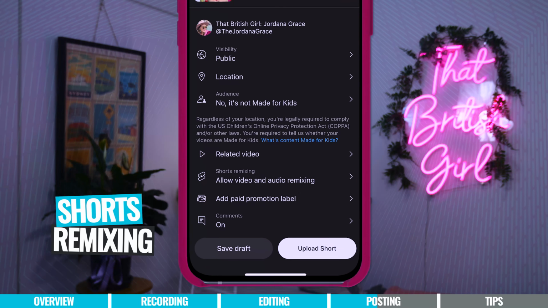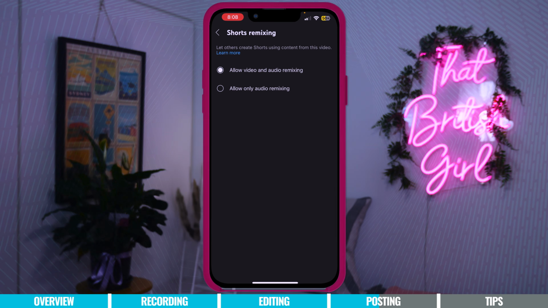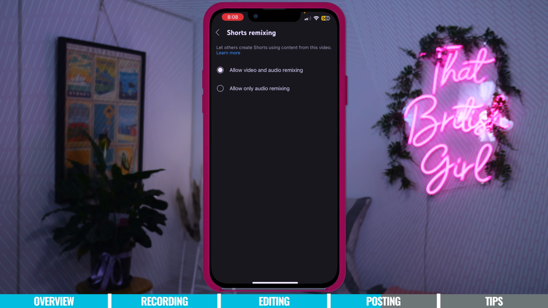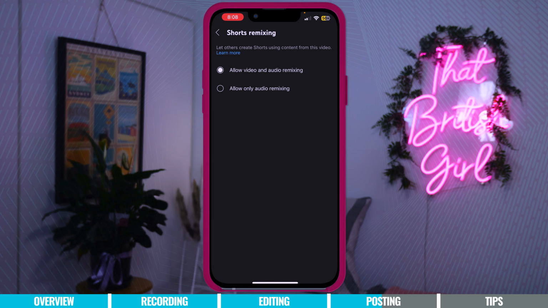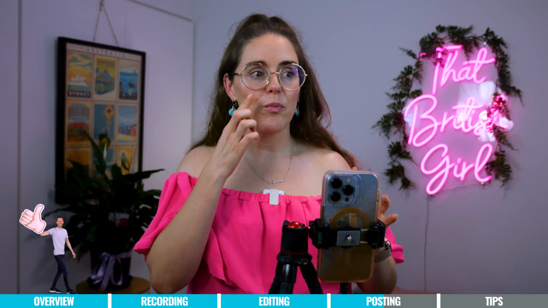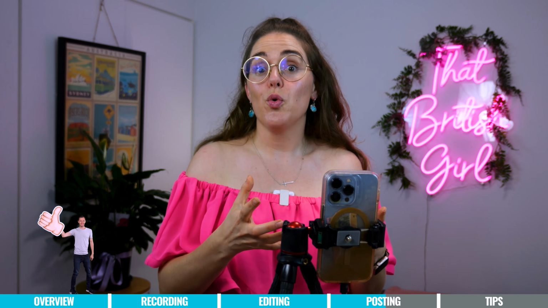Next up is allow video and audio remixing. Now, I would allow this because if your video is remixed, it means more people will see your content. It's the same thing where you stitch or duet a video on TikTok, or you stitch a video on Instagram Reels. Now, this is very similar to TikTok and Instagram, where you take someone else's video and you add your own video on. And on YouTube, it's called remixing.